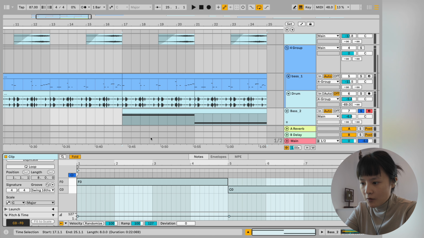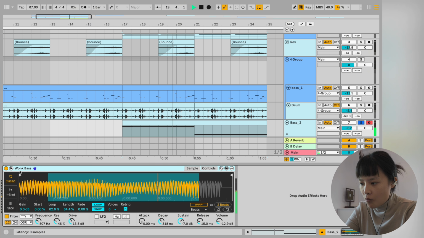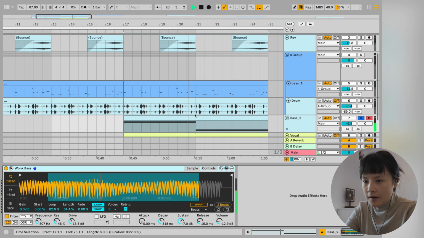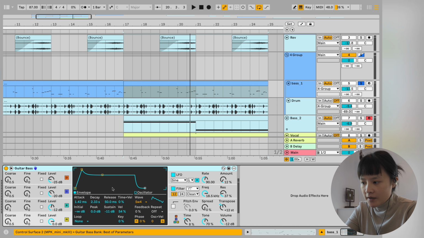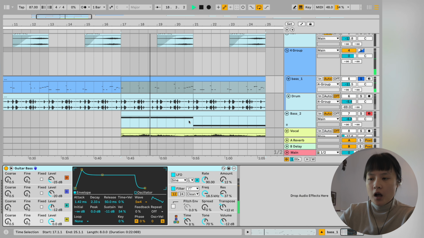Another track is this long bass. This bass sound I like. It's from Ableton Live itself. It's called Wonka Bass. By the way, the first bass is from Ableton Live Library 2. It's called Guitar Bass. These two basses are very basic and I use them most in Ableton Live.